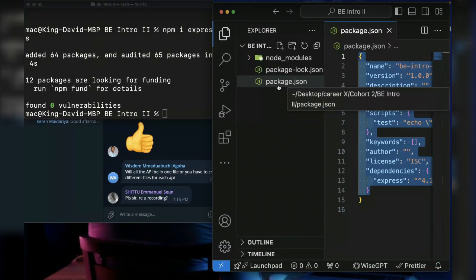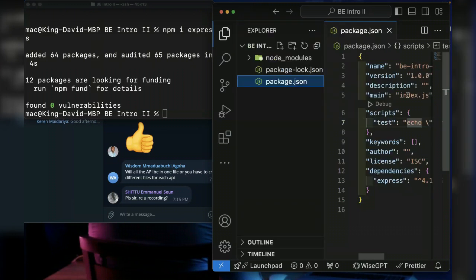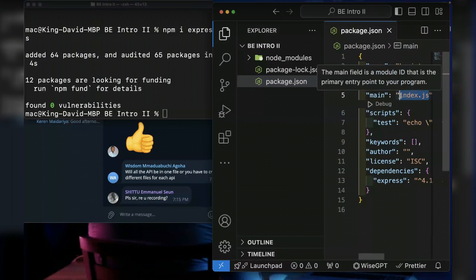So I have this. Next thing I want to do is to create my first file, and it is called index.js. This index.js.